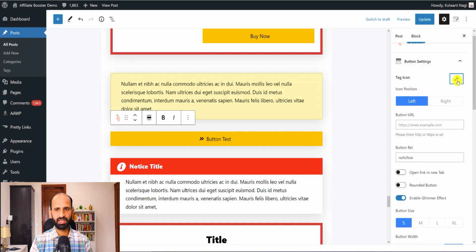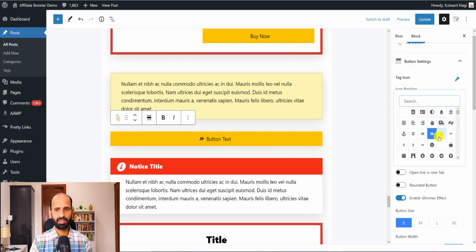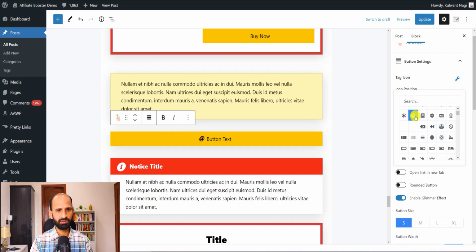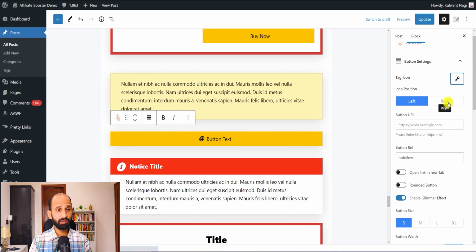We can even change the icon. Simply go there in tag icon and I can pick another icon. Let's say I'll pick, which icon should I pick? Let's say this one. So the icon is coming there inside the button now. I can even change the position of the icon, left, right. And there are so many other things which you can do with the button.